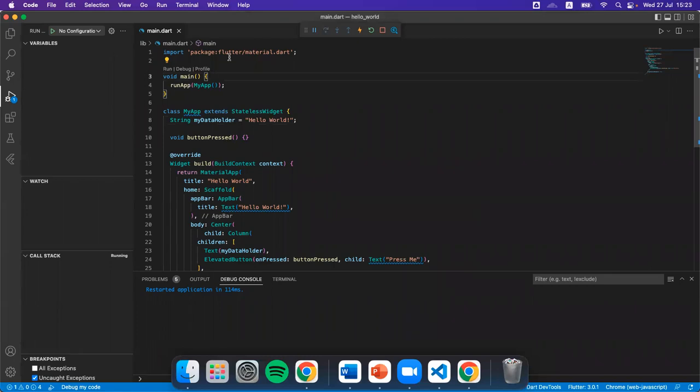So I could talk about this last week. This material.dart means if we are using the material components, we will be going for this library. It is like the basic library, like the stdio library for C and C++, standard input and output, just like that. The standard widget library is material.dart if you are going for a material app.